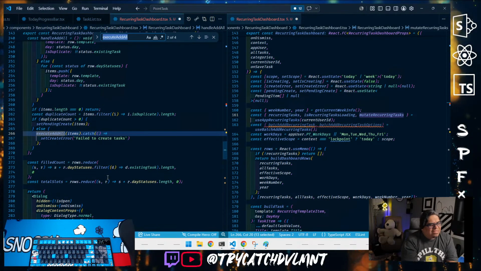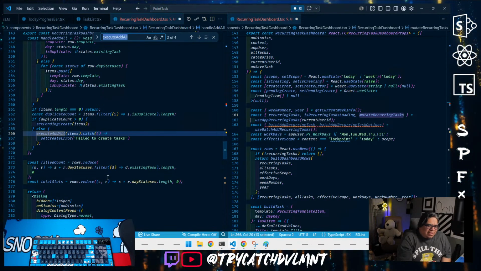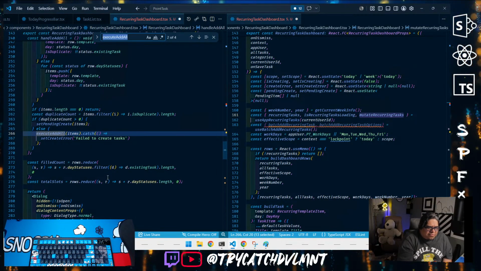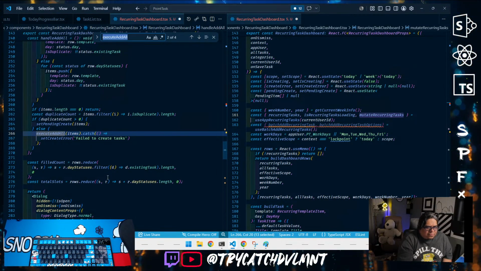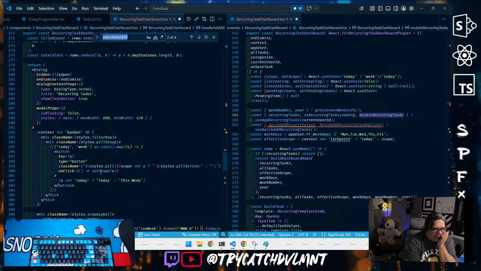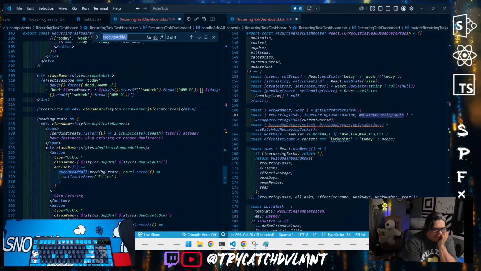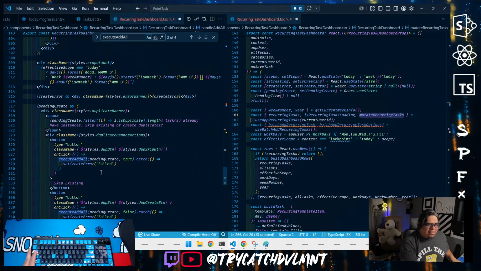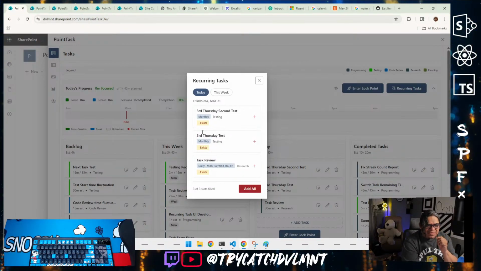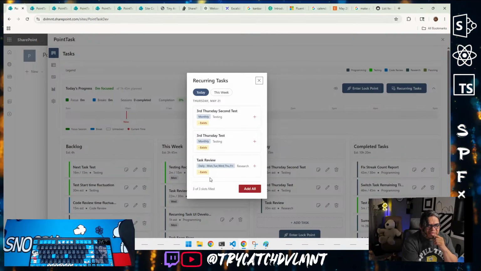What is it? Why is it setting up a pending create? I'm trying to figure that part out. AI, why did you put that? Because at the end of the day, if we look at our UI, the user can see that the items exist.